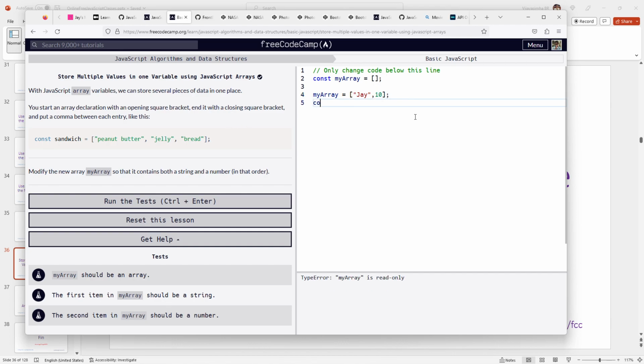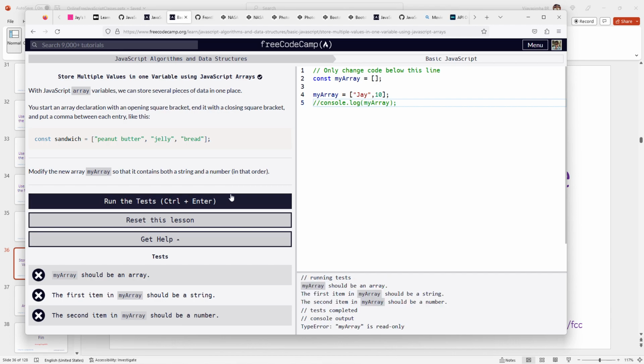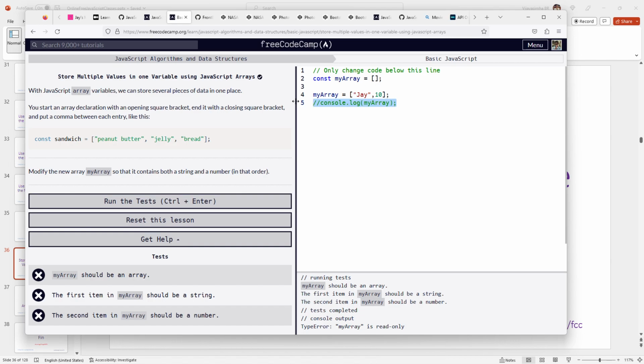Let's do a console log just to show you how that looks. There it is. They don't want me to console log it, so I'm going to comment that. All right, there you go. That's the array, and I'm pretty sure I passed the test. Oh, the first one should be a string. The second one should be, oh, I can't do this. They are complaining that I did it on a separate line. Okay, all right.